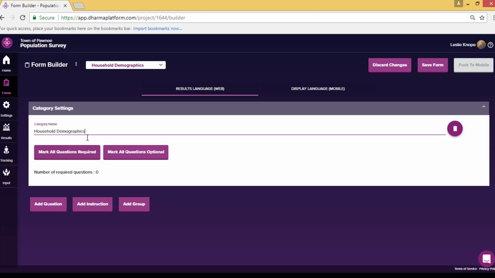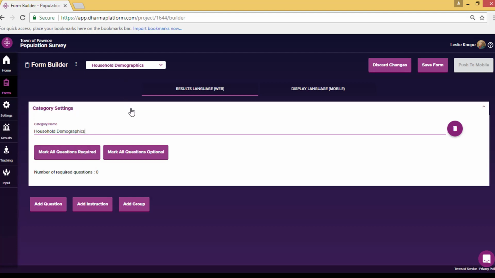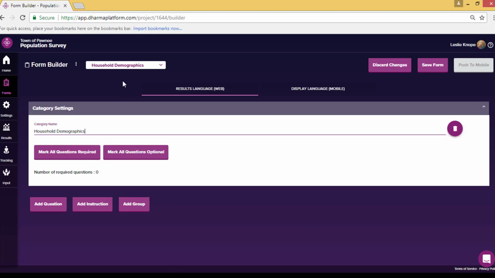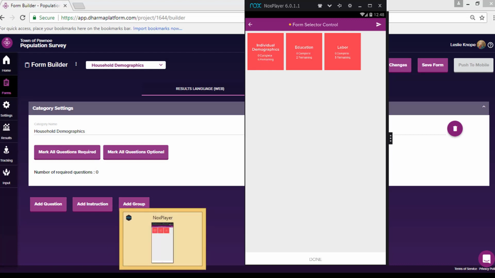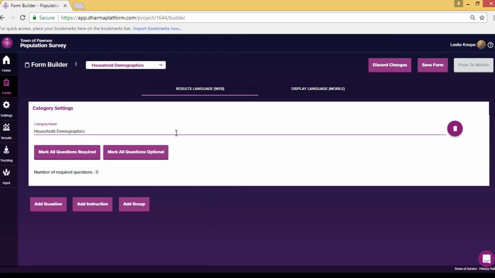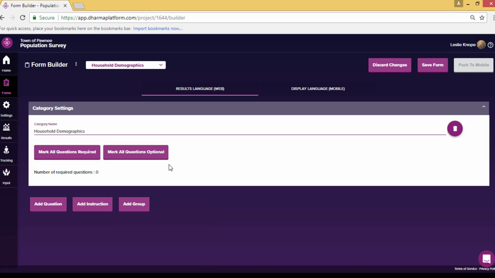Categories here are just an organizational unit of related questions. All items added in a category will appear nested under the same heading when viewed in the mobile app. That's why it's best to give each category a brief but descriptive title that will help collectors quickly navigate through the form. Next, we're going to select Add Instruction.